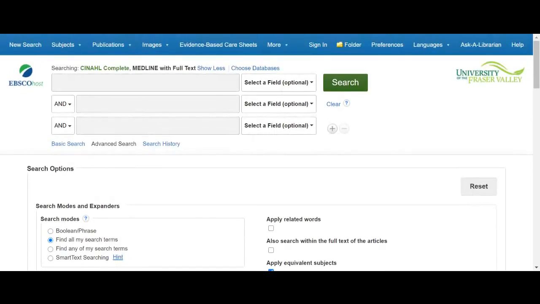And the key idea here is we need to focus on nursing keywords that you're learning as part of your first year. And that language is really important to be able to track down the kinds of information you're going to need for your assignments. So let's get started here.